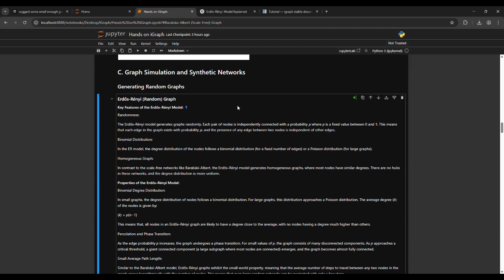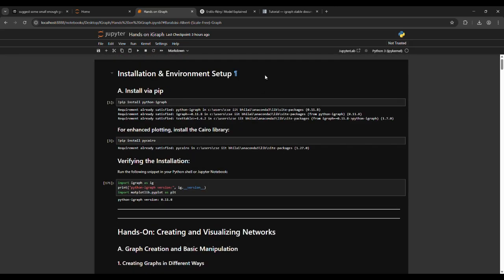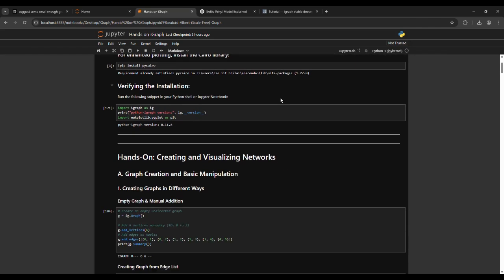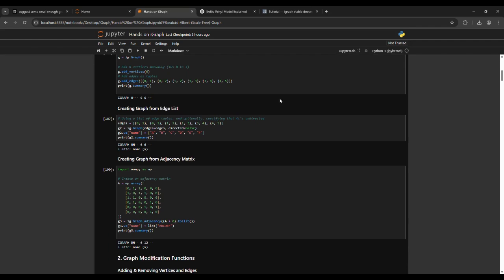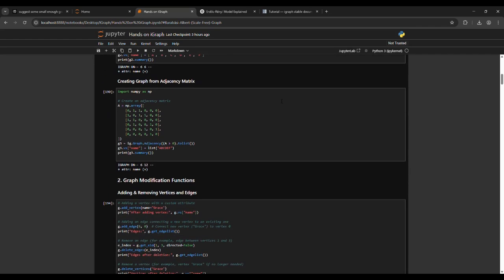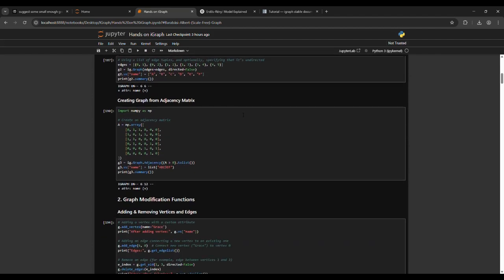Hey guys, this is Raghav, and in this section of the tutorial, we are going to talk about graph simulation and synthetic networks. But before that, let's have a quick recap of what we have studied till now. We learned how to install igraph using pip, and how to create simple graphs, adding and removing nodes, adding and removing edges, and creating graphs using different methods, be it an adjacency list or a matrix.